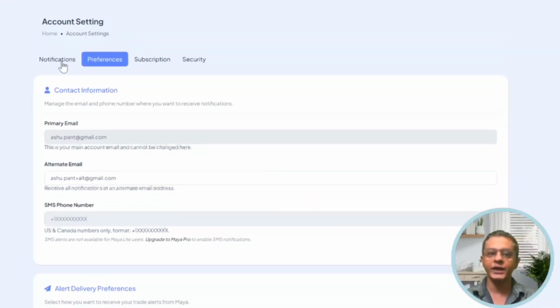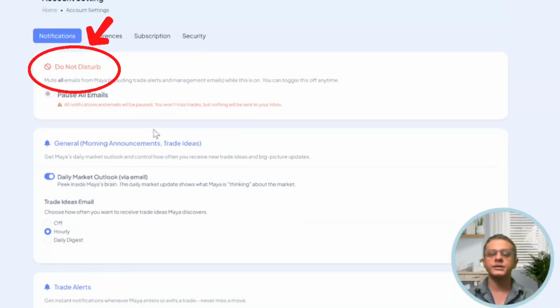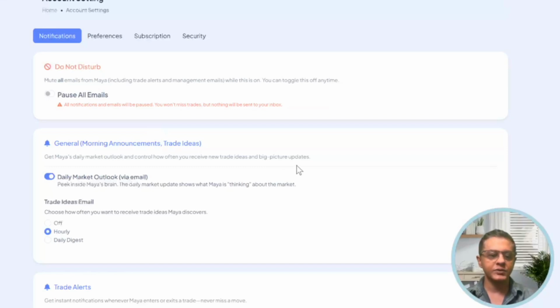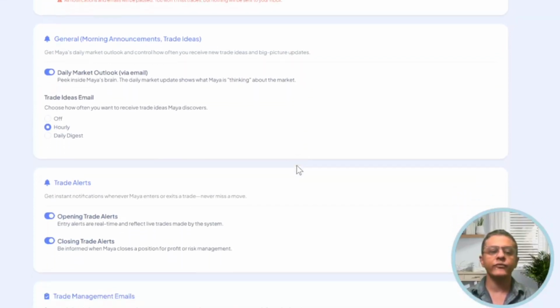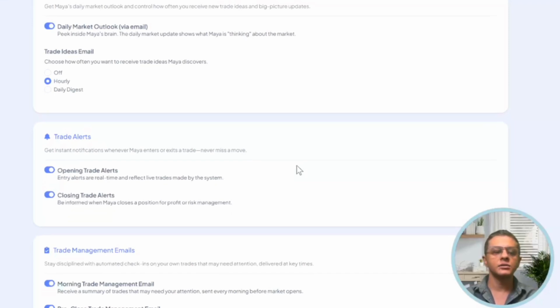So if you go to the notifications tab, you will see an option called do not disturb, so you can completely disable all notifications. That's one option. And then you have further control over the kinds of emails you want to receive. I'll walk you through these options one by one, then show you what that email looks like and how you would use it in your daily life.